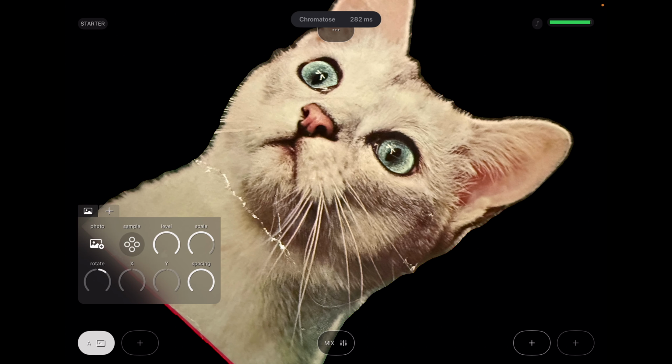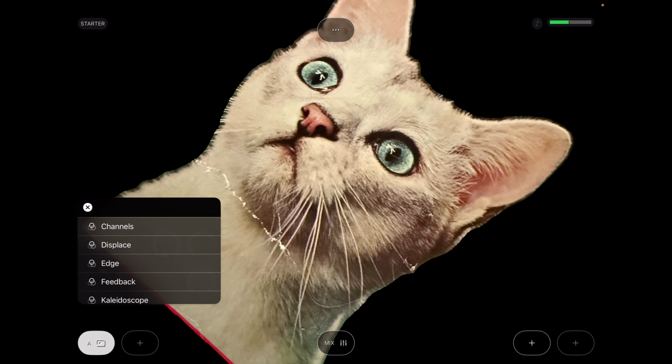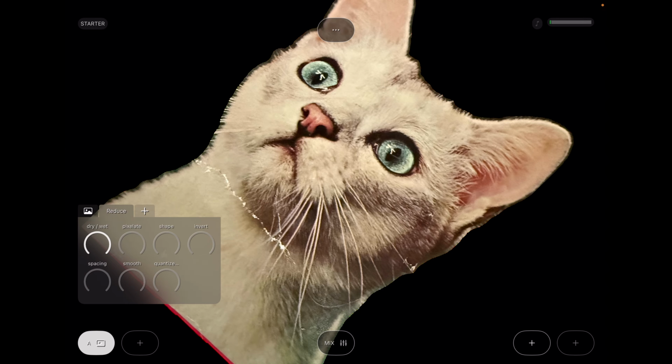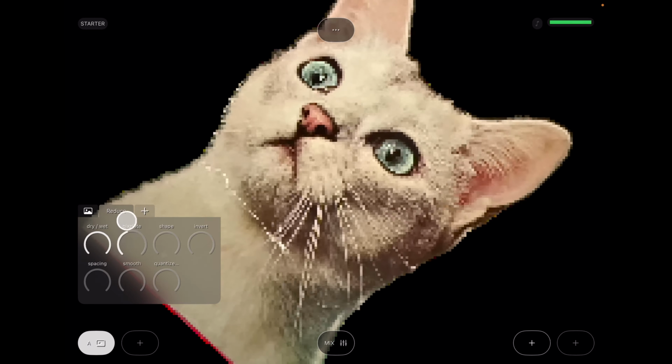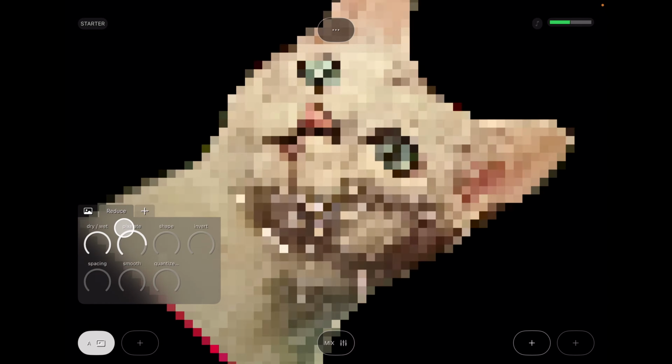Okay, for the next effect, I'm going to use a different photo. And with this photo, I'm going to add a reduce effect. And we're going to look at what's changed in the reduce effect. So just as before, you can dial up the pixelate knob and you can get a pixelation of your image.